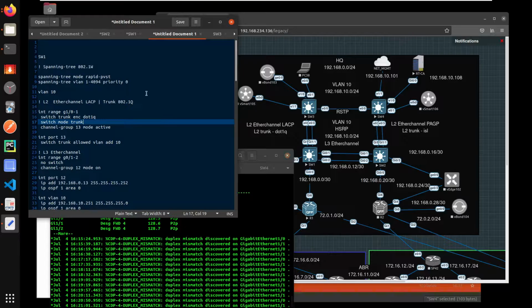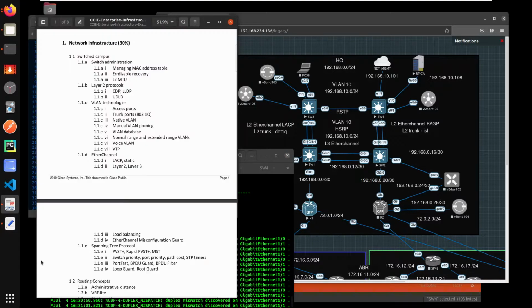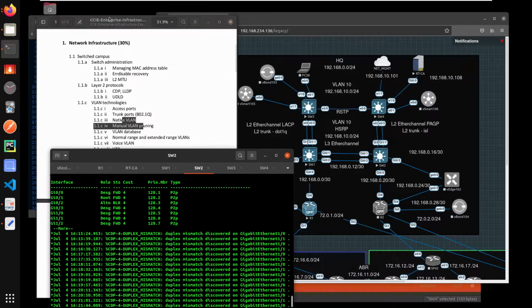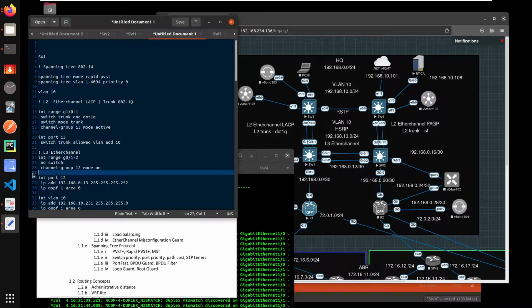And I have already prepared this, and I want to show this before. That this is covered or part of the requirements in the bullet points for network infrastructure, switched campus, all about L2, so layer 2 protocols, VLAN technologies, and Etherchannel. And we're going to cover layer 2, layer 3 Etherchannel, and access ports, trunk ports, and kind of native VLAN. Okay, but let's get into configuration part.